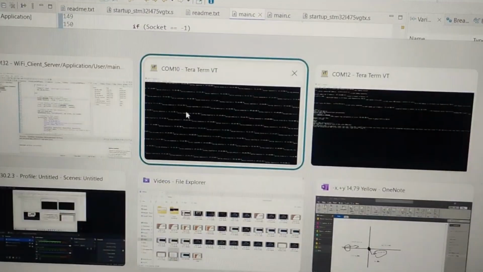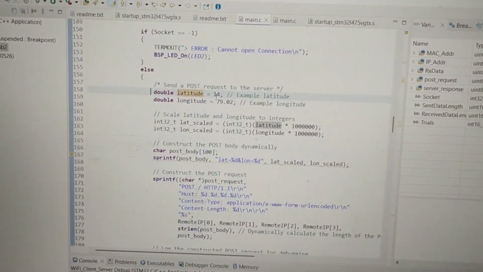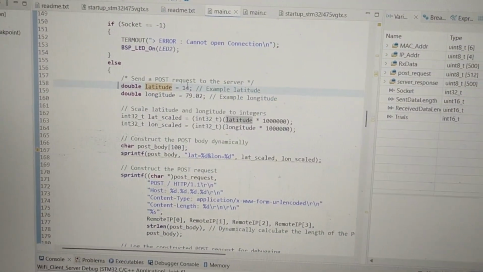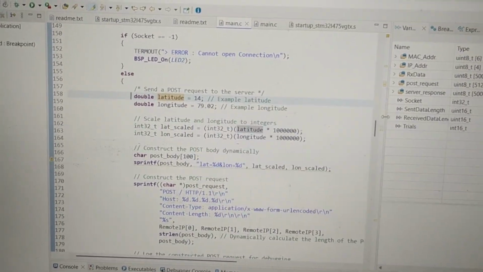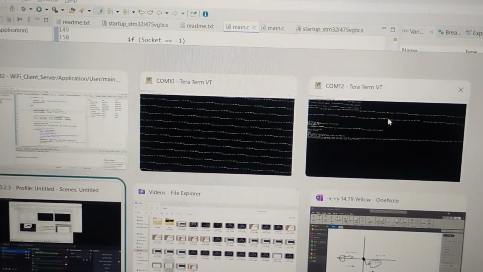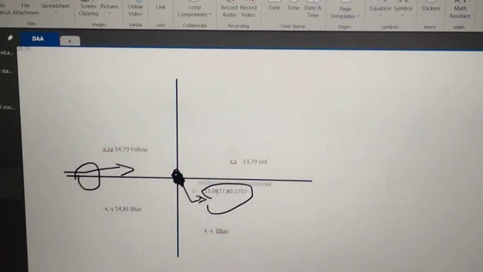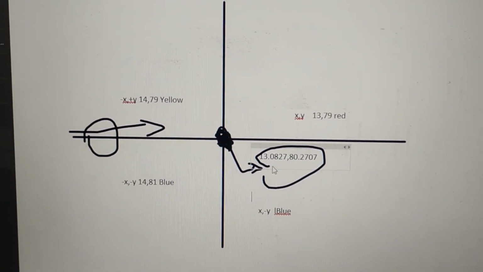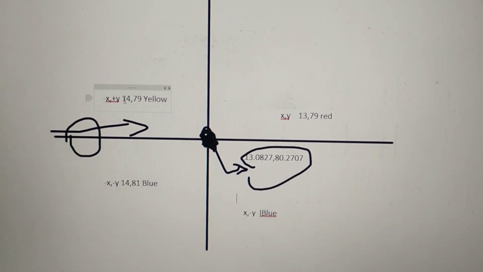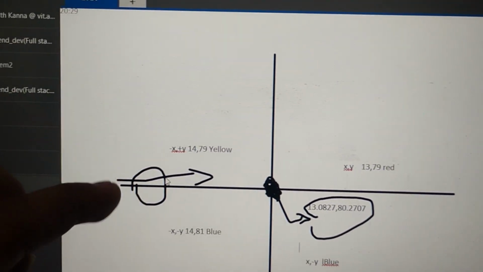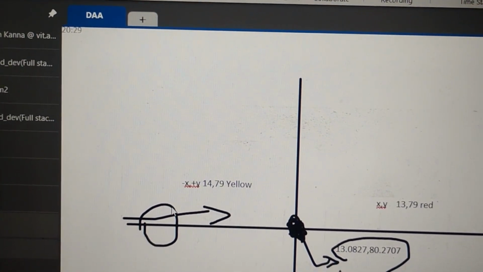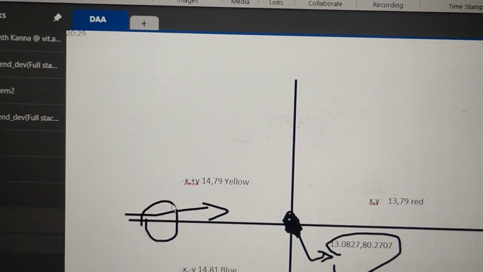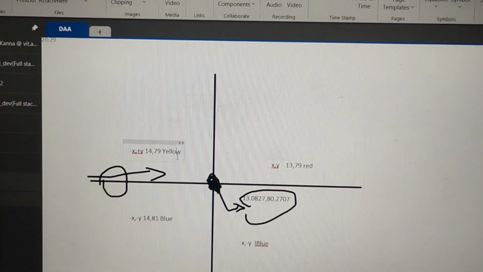The value you see here is 14 and 79.02. When you subtract these values of 14 and 79 from the hard-coded center values of the signal, you will get a negative x and a positive y. So this will be in the second quadrant of the signal. Now the yellow light should be turned on. This is our desired result.